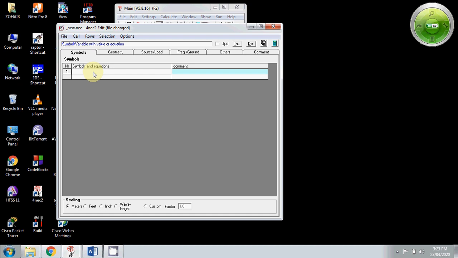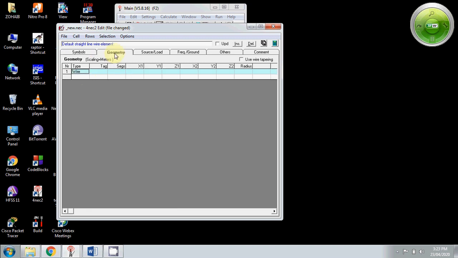The first thing is the length of the monopole antenna. Let us name it h. h equals 0.23 meters, and the radius that we decided was 0.01 meters. Okay, now coming to the geometry tab, we'll select wire.